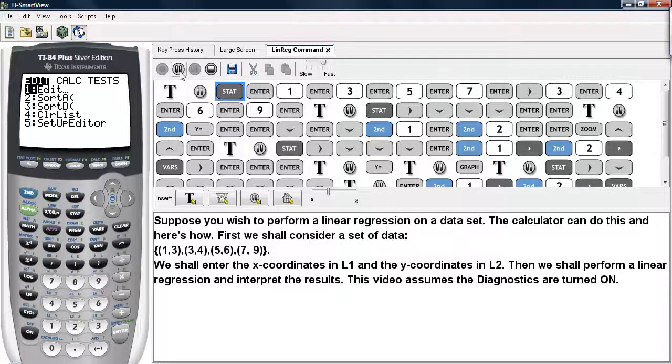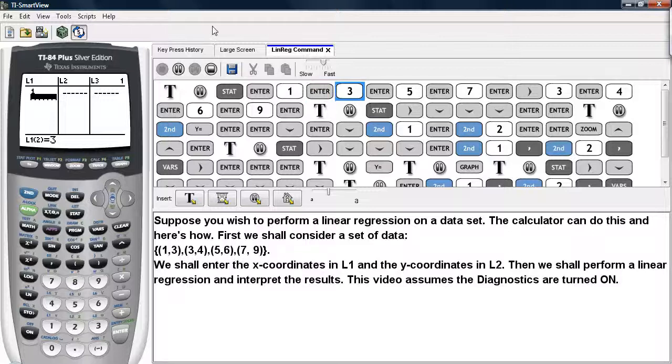So we'll hit Stat, and we'll hit Enter, and then we'll begin entering the first number in each one of these ordered pairs in L1. Those are the x-coordinates. And then we'll scroll over to L2 and we'll begin entering the second number in each one of these ordered pairs, as those are the y-coordinates.